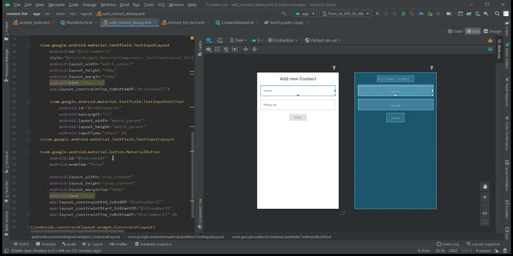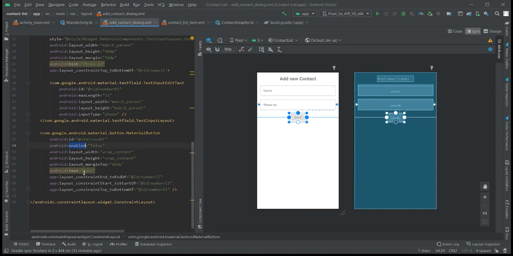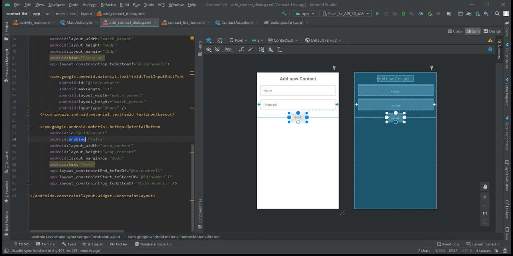Then we have our material button. We are going to disable it until our phone number is up to 11 to make sure that the user doesn't enter either a number that is less than 11 or is empty.